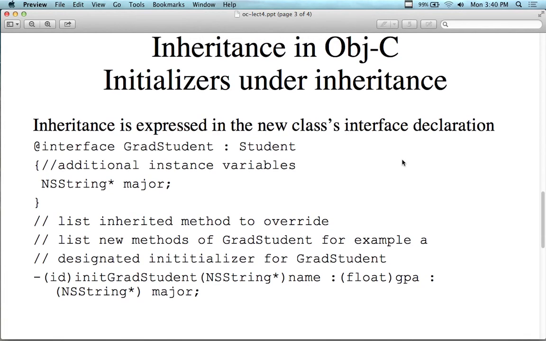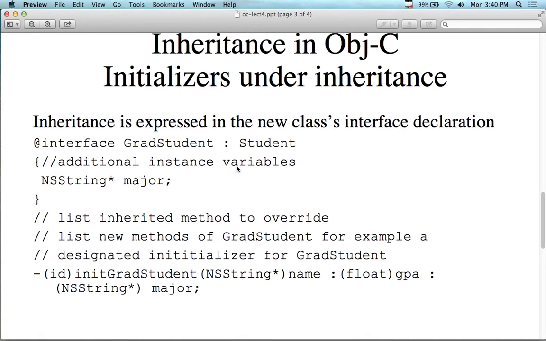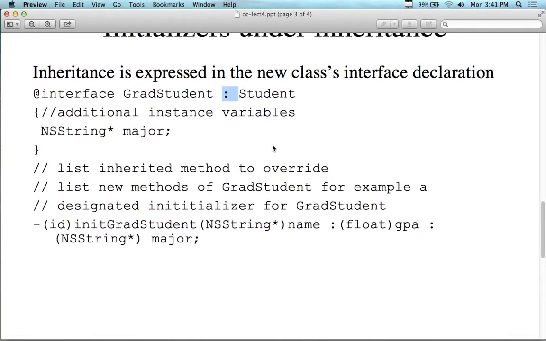But here's the example of inheritance in Objective-C, looking at the initializers. Inheritance is expressed in the new class's interface declaration. Additional instance methods here, and then we have init grad student, and what are we doing here? Interface grad student colon student. So we know how to do that, because one of the things I'm doing on the exam is actually giving you syntax and asking which class is being inherited by which class. And we know here that grad student is inherited from student because of the way the syntax is written here.